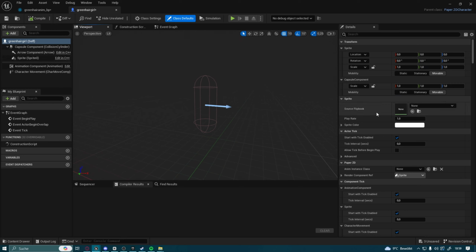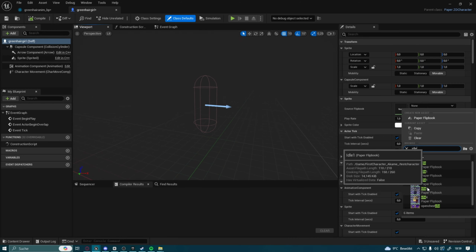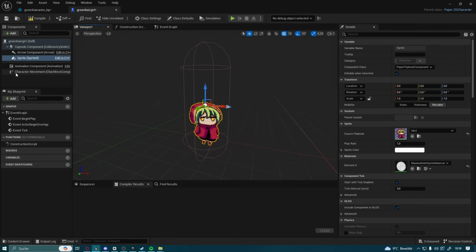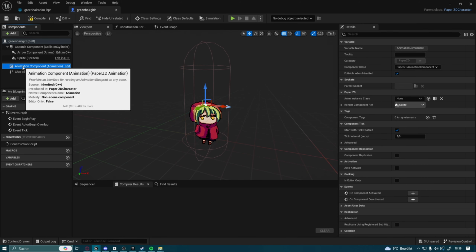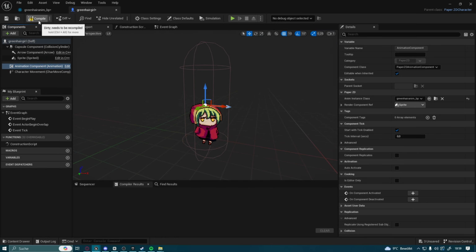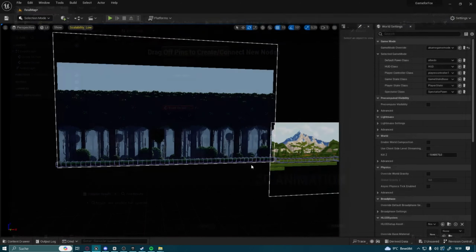Then go here to the source flipbook and select the idle animation. Go here to the animation component and select the animation blueprint we are using for this character, so the green hair anim blueprint. Then compile and save. Close this.